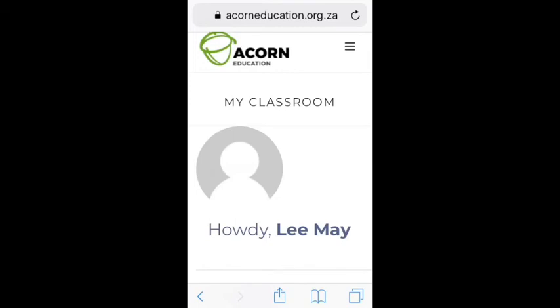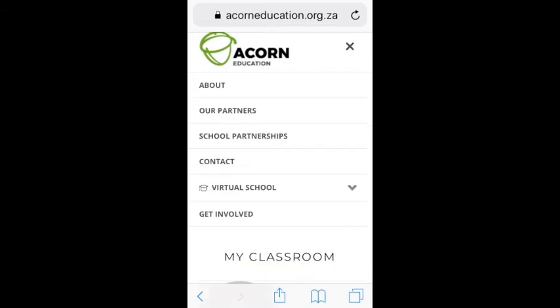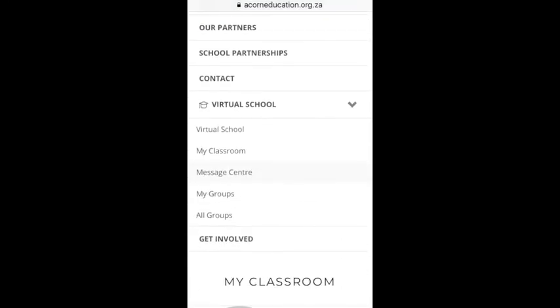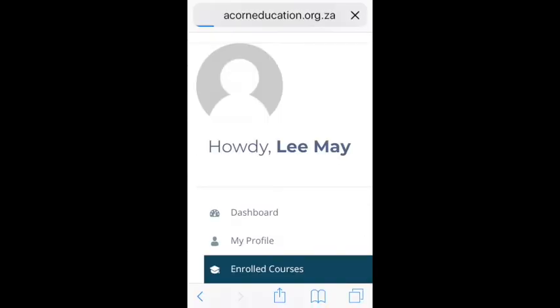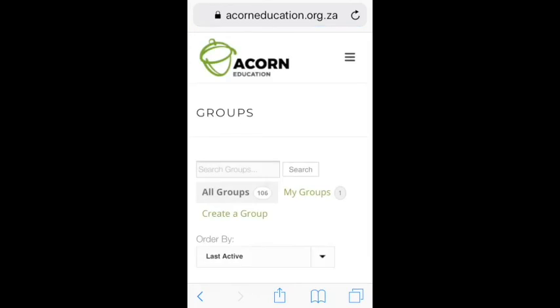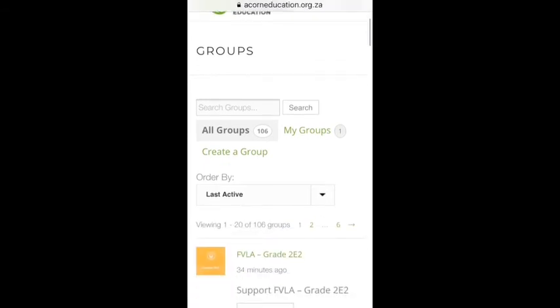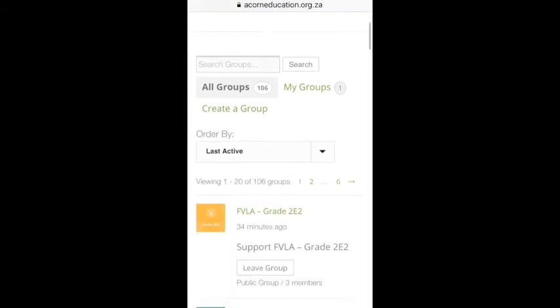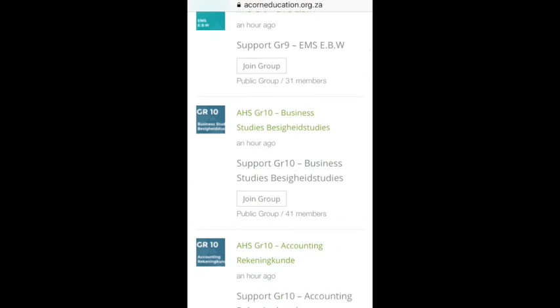Right. The last thing we're going to do now is set up your message center. So I want you to go back up to your menu button again, and in the drop down virtual school button, you're going to press all groups. This is going to give you a long list of all the different groups in all the different schools, all the different classes in all the different schools. So I don't need you to scroll through there and find your group over there.